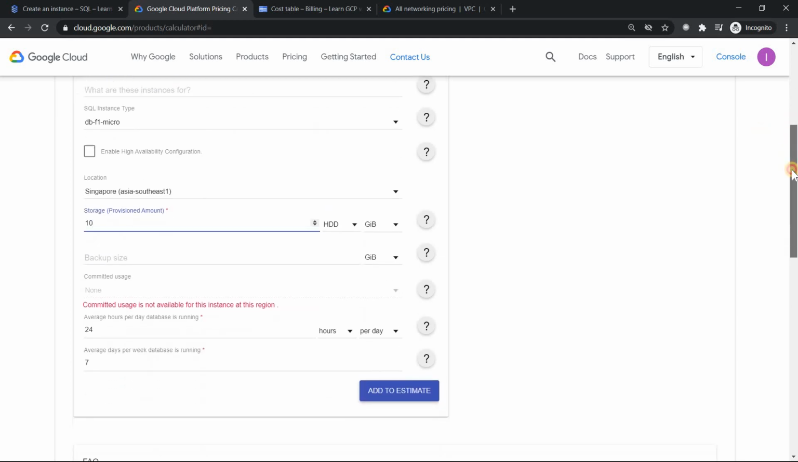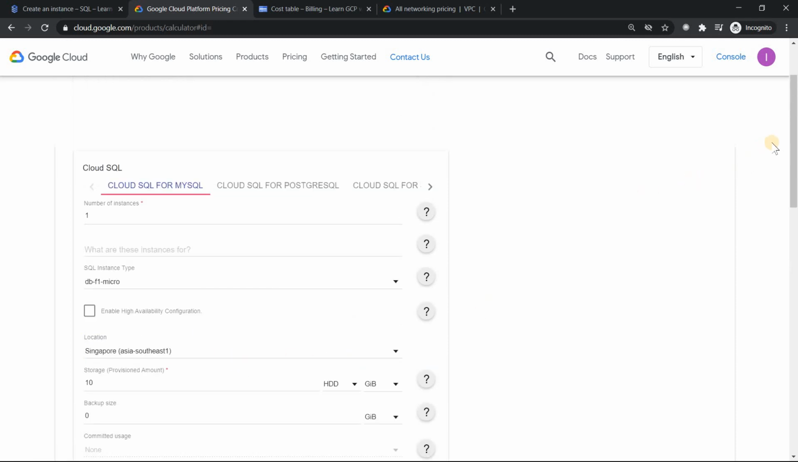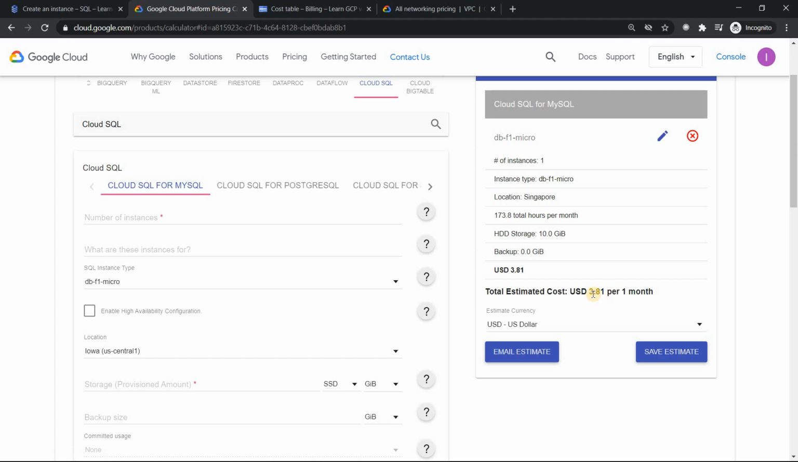Since this is for self-learning purpose, I don't need to take any backup. I'm going to mention zero backup. And every day I'm only going to work on this 8 hours, so I'm going to make this 8 hours, and only 5 days a week. Normal usage. So let's click on add to estimate and see what could be the cost. It's going to be $3 basically. So now let's try to implement this in our console.